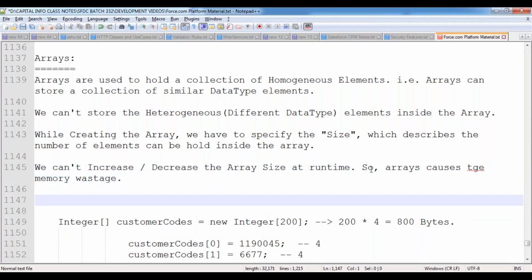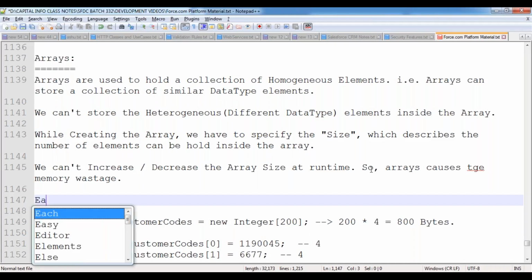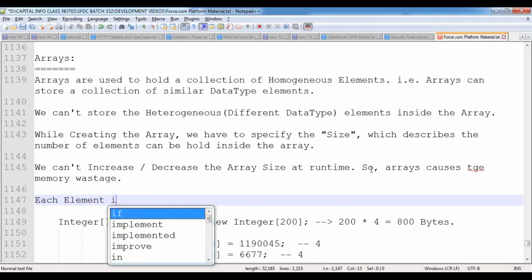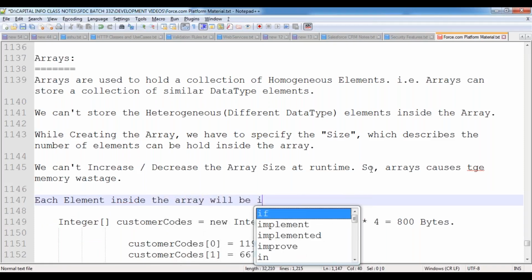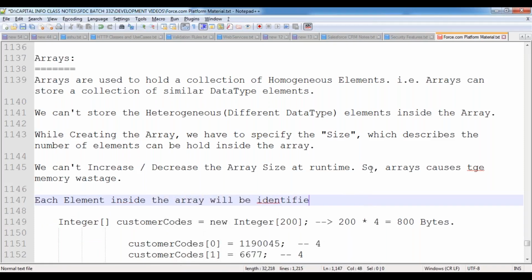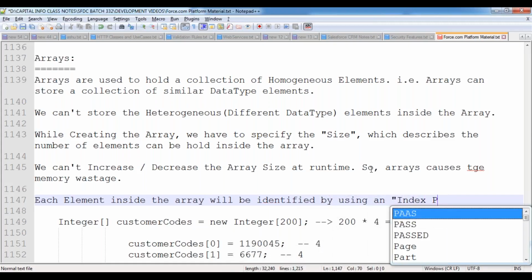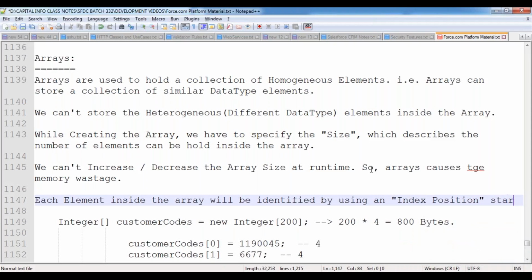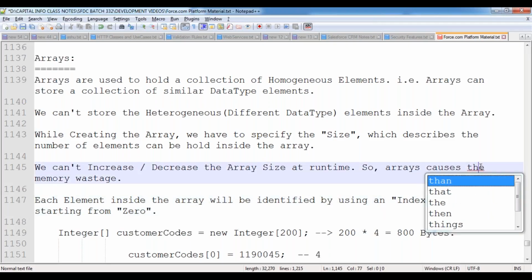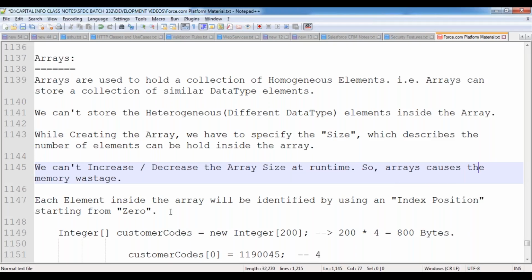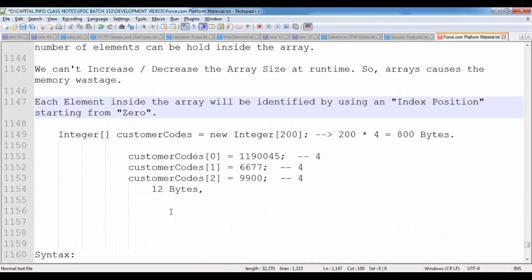Then how can we identify each and every element inside the array? Each element inside the array will be identified by using an index position starting from 0. Array indexes always start from the index position 0.